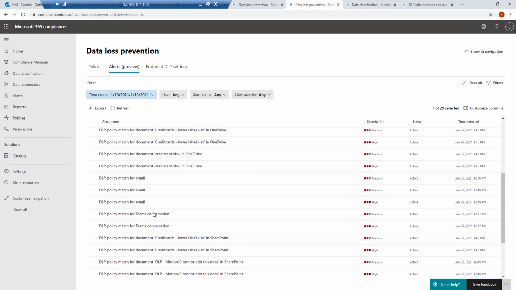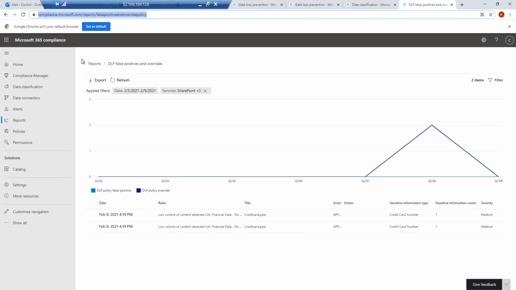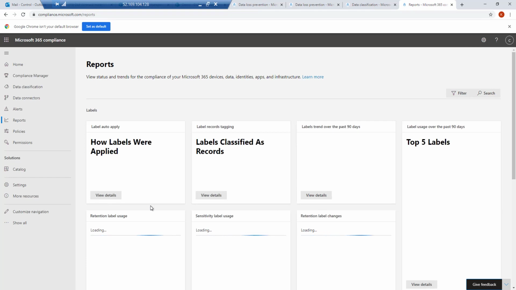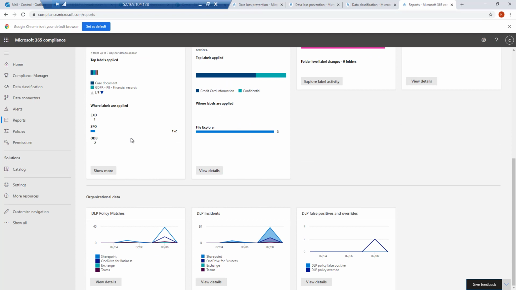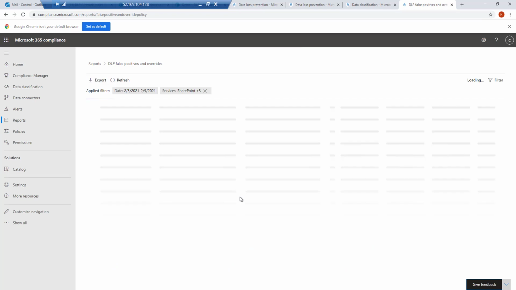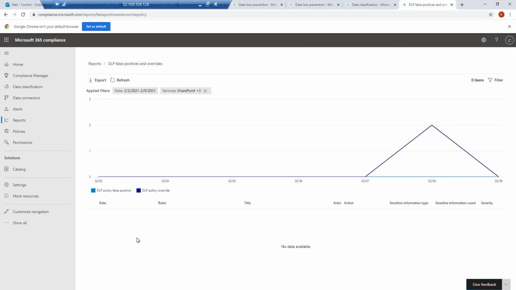If you want to have an overview of all your DLP actions, then you can go to my report section. And this is the report section for the Compliance Center. It's got a lot of information, and here at the bottom we find the DLP rules. There's of course the matches, the incidents, because not all DLP matches need to be an incident, and very interesting might be the false positives. So let's take a look. Not just false positives, by the way, but also overrides.